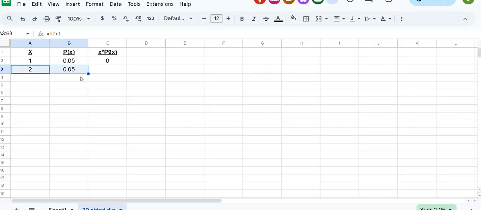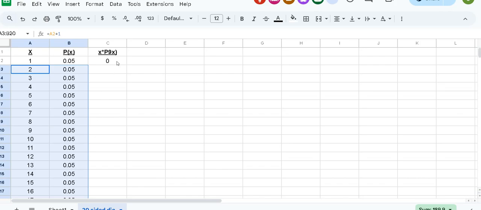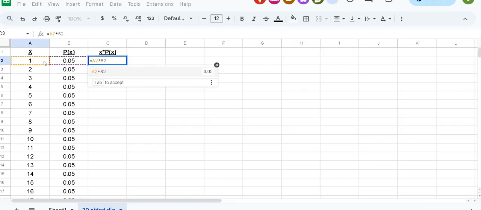So I've got those two set up, and I'm just going to copy and drag this all the way down to 20. Okay. So there's my x and there's my p of x. If I wanted to calculate the expected value, I need to be able to take x times p of x and then add it all up. So let's put that in this column. Equals x times p of x. That'll go in that column. I'll copy it all the way down, then add it up.